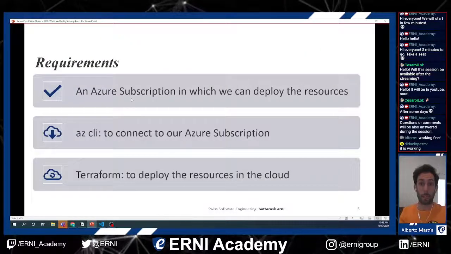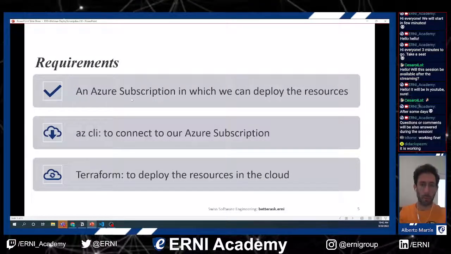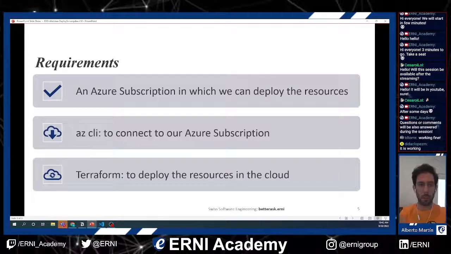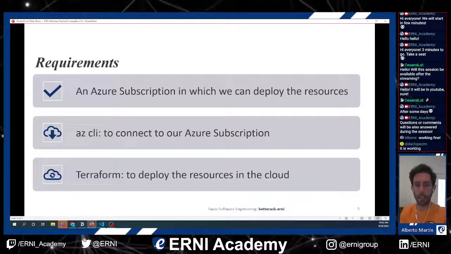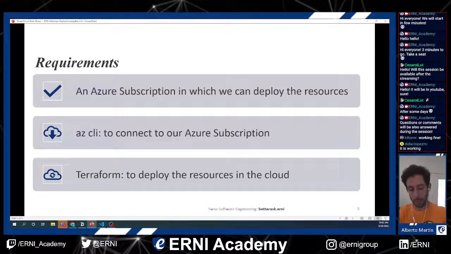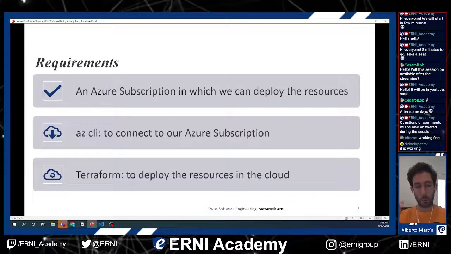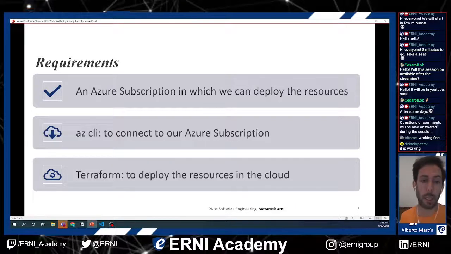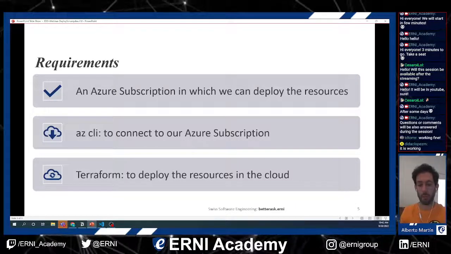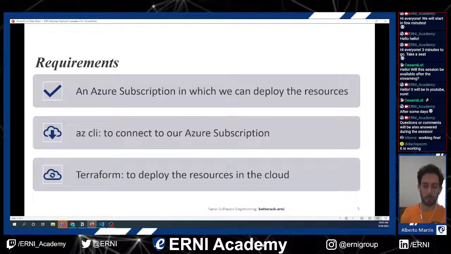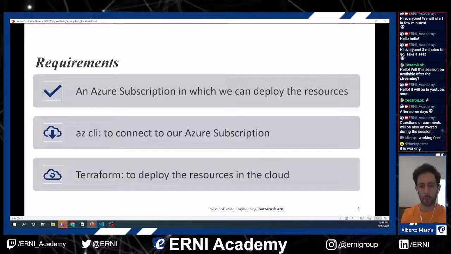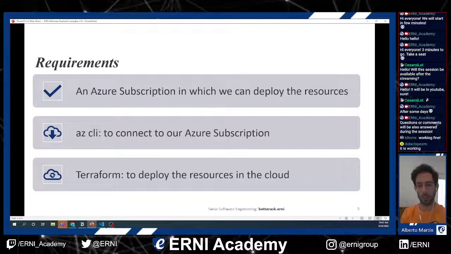So apart from the subscription that you will need to register before, you will also need to install the Azure command line interface. This will be the tool that will allow you to connect to the Azure subscription itself, and then of course Terraform, which is the tool that I will give you a bit more context of, that allows you to codify all this infrastructure.